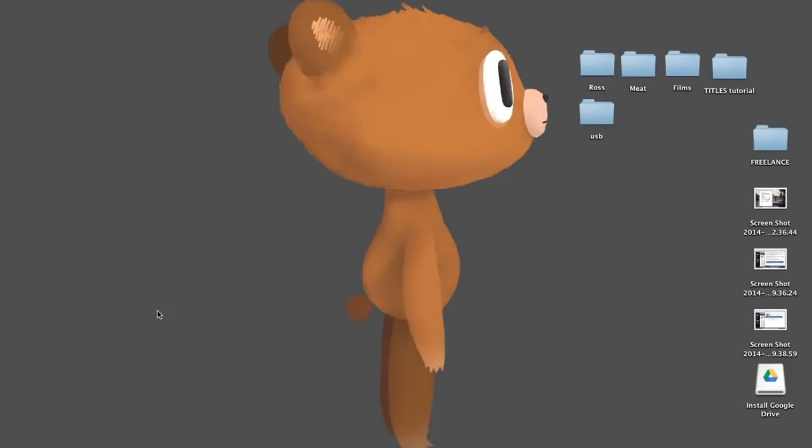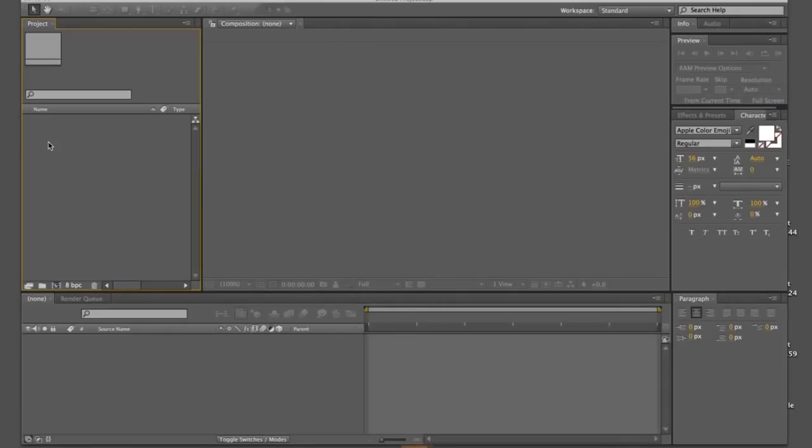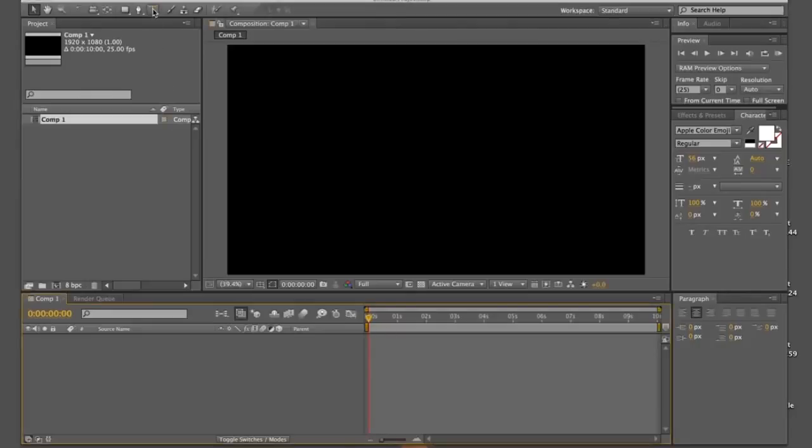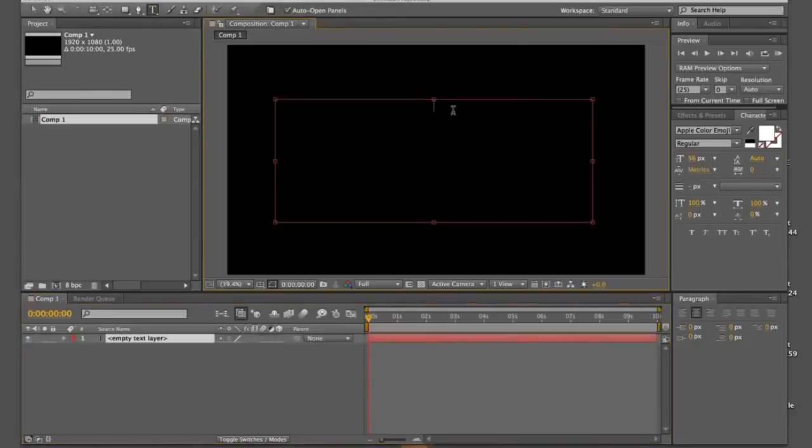Let's do this. Open up After Effects. To start, we're going to make a new composition: 1920 by 1080, 25 frames a second, at least 10 seconds for this. Okay. Select the Text tool. Make your text space. Title: Intro Sequence.